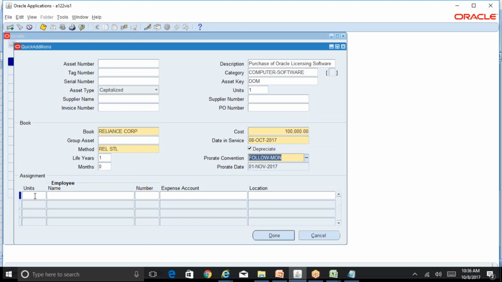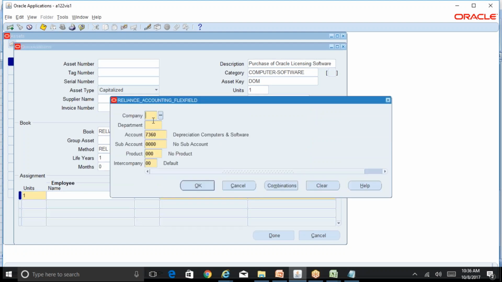Okay, and then put your cursor here. Number of units is 1, so this is just one asset, so put the number of assets as 1. And expense account, this is the depreciation expense account. This is the important account which is required when you are setting up an asset. Click on this drop down. So what is your company? 01, department 000, and these other segments are actually defaulted from your asset category.